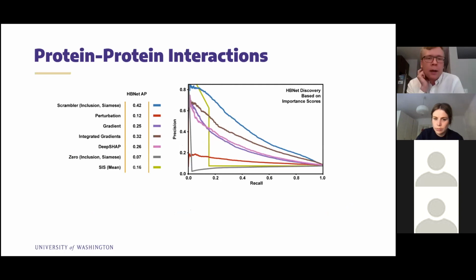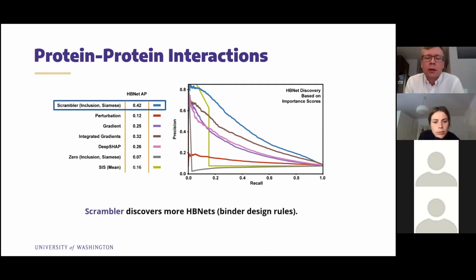And we compare the scrambler to other interpretation methods at the task of discovering these hydrogen bond network positions using its importance scores. The scrambler is considerably more accurate at finding those hydrogen bond network positions, which we think is essentially attributable to the fact that we're training this model that learns about hydrogen bond network positions from this quite noisy predictor across many, many examples.